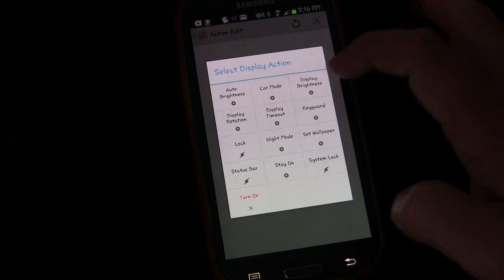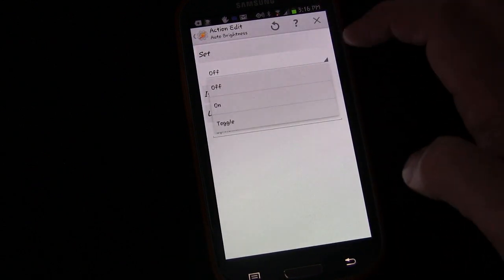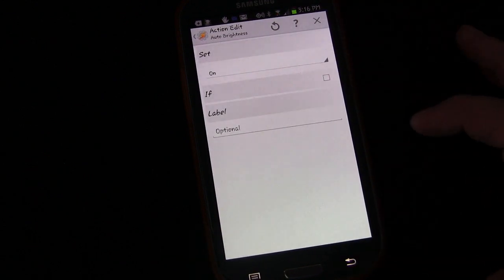It's going to display auto brightness. So we'll set auto brightness to on.